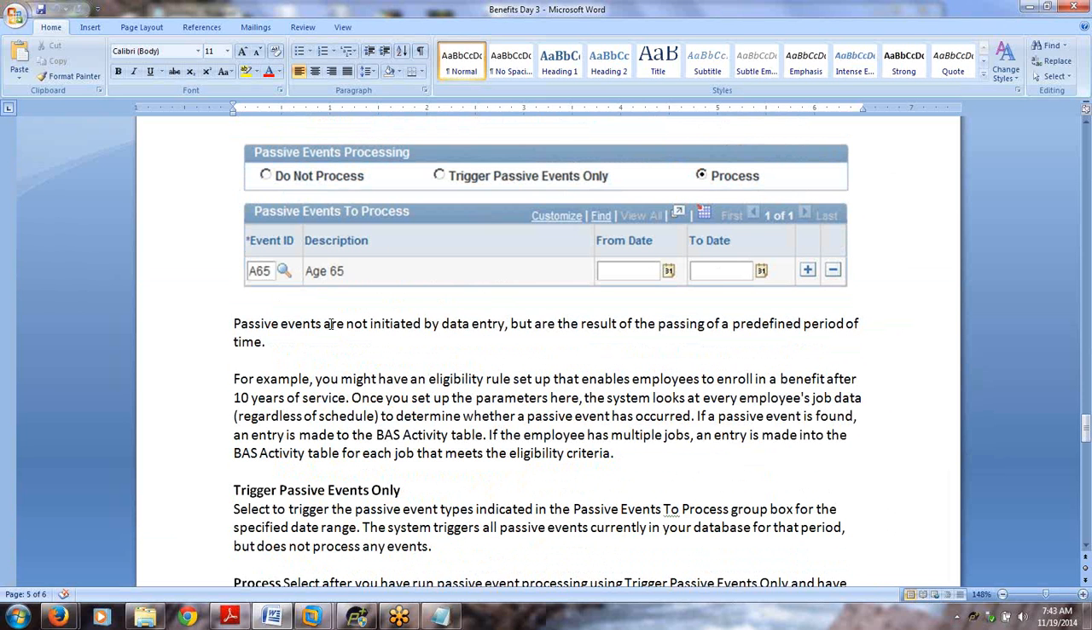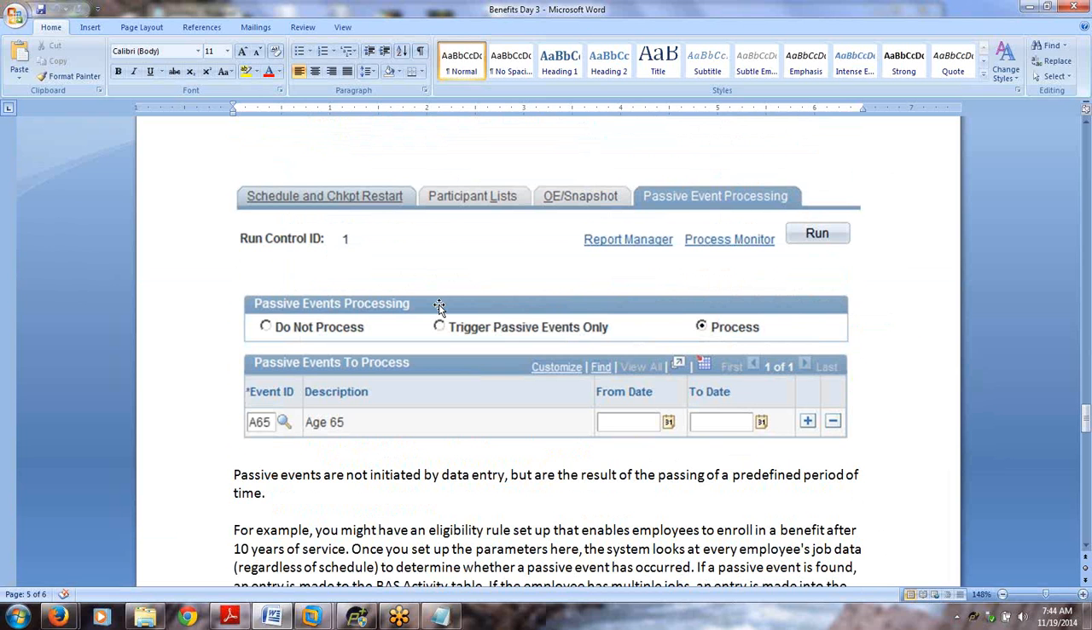So passive event processing, select. If there are no passive events to process, select do not process. Or if you want to process, select process. Trigger passive events only, that means for such passive events only you want to trigger this process, not for the other events.